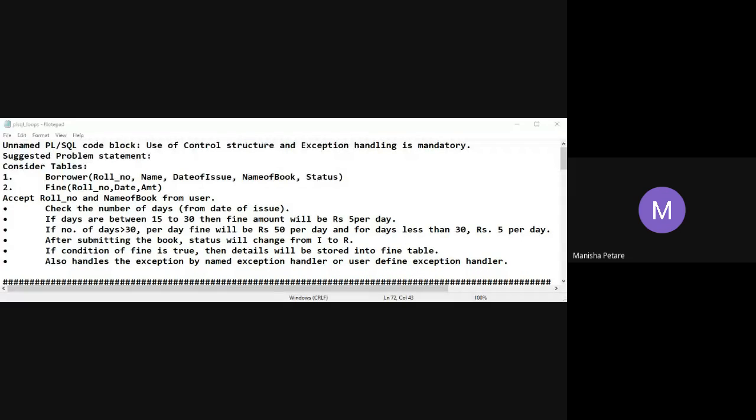Named block means if you want to re-execute that block, if it is named, you can directly call that particular stored procedure or function and execute it any number of times. Yes, it's a kind of reusable code. But when it is anonymous, you compulsorily have to paste the whole block again, because it is unnamed.